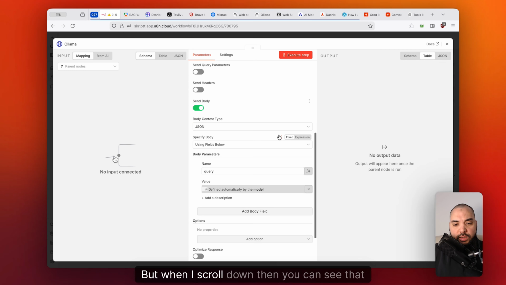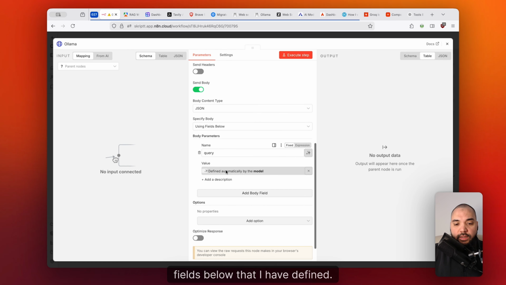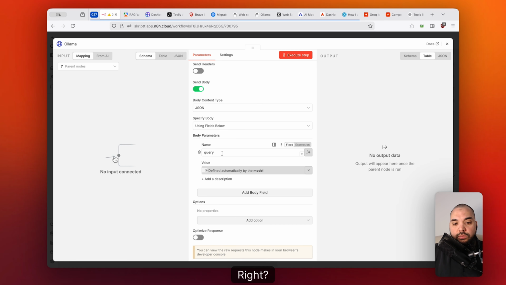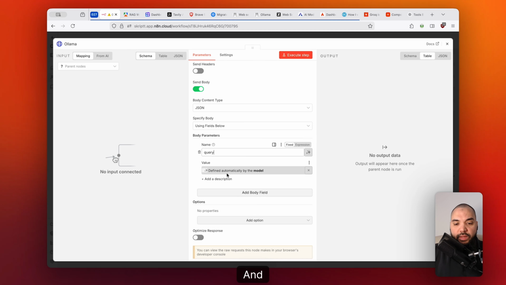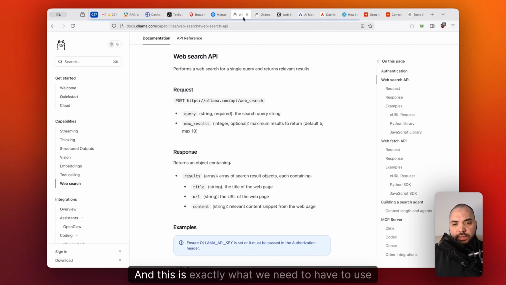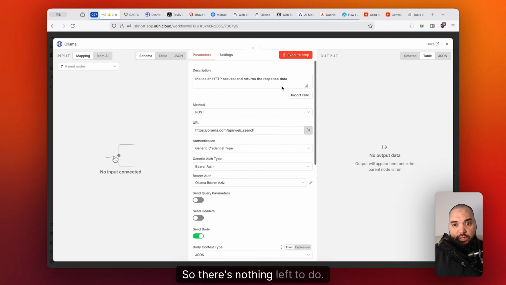But when I scroll down, then you can see that within the body right here, I have chosen to use a JSON body, obviously, and then to use the specific fields below that I have defined. And these are actually the ones from the Ollama Web Search API documentation, right? So the name is going to be query, and then again, in regards to the value, what's the query actually going to look like? And again, I'm just going to let the model define this, right? And this is exactly what we need to have to use this endpoint right here. And that's already it. So there's nothing left to do.